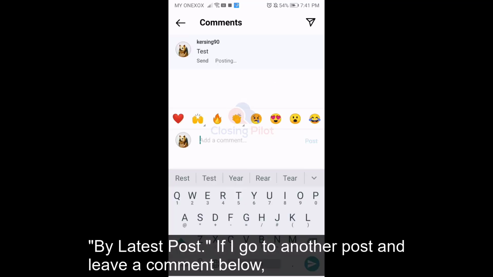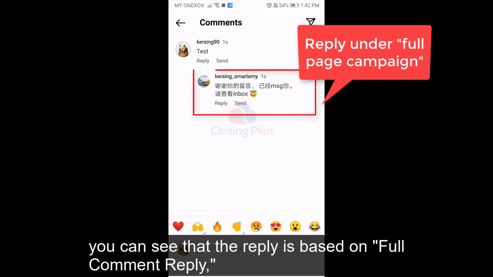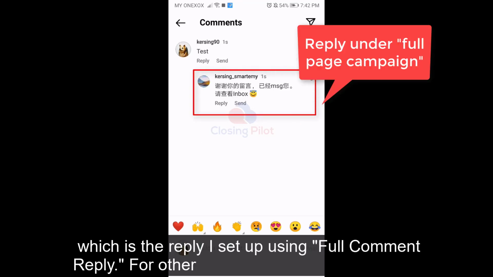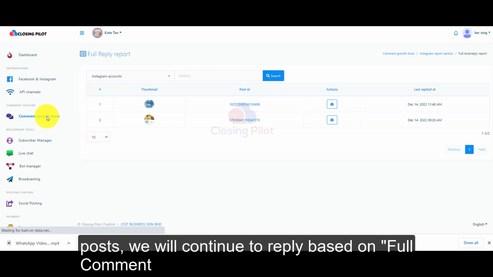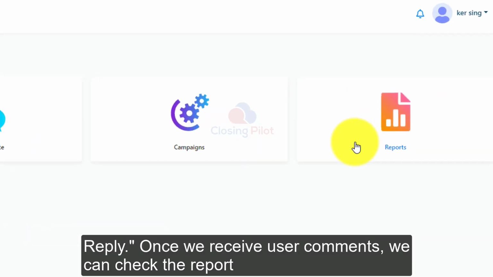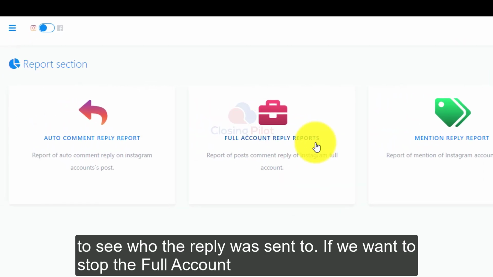If I go to another post and leave a comment below, you can see that the reply is based on full comment reply, which is the reply I set up using full comment reply. For other posts, we will continue to reply based on full comment reply. Once we receive user comments, we can check the report to see who the reply was sent to.